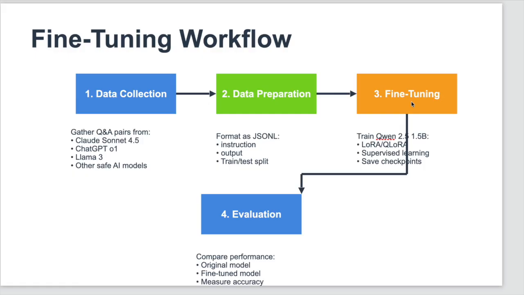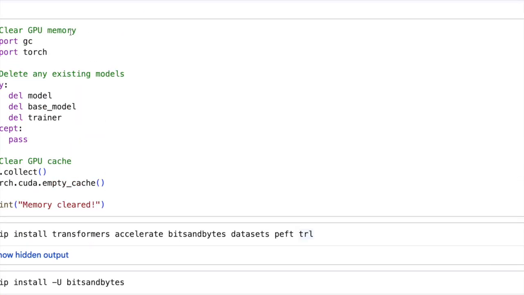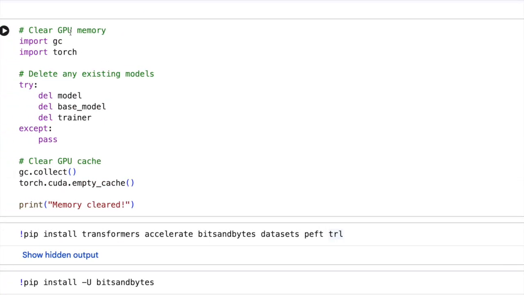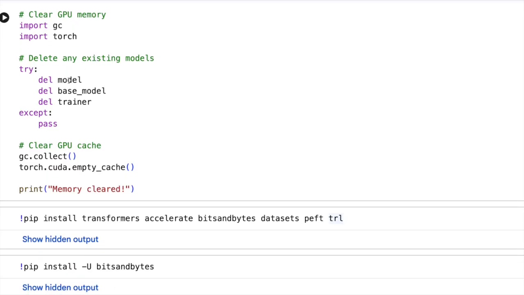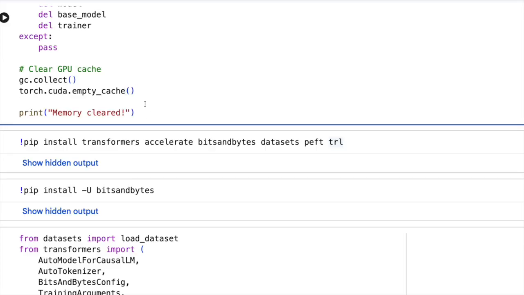Perfect. Let me open my Colab. I use Google Colab here to run the entire fine tuning process. As a step 1, I'm just clearing up all the existing stuff if anything is available, and clearing the cache. It's one of the prerequisites, I would say. It's optional but good to have.